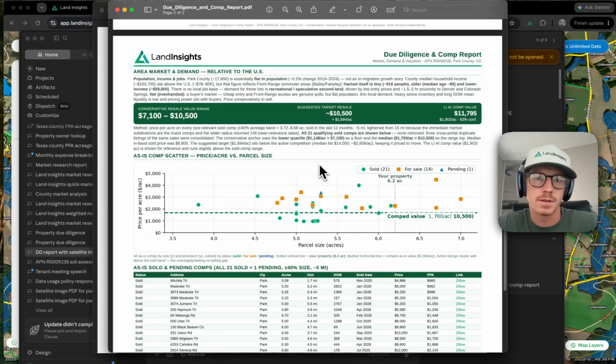Let's go open it up in the comp report and look further. So this is all a starting point. And I use this one in my own land business. Whenever we get a lead, a person on my team runs it inside Claude and then puts the PDF inside our CRM so that we can look at it. So really, guys, the sky's the limit with what you can do.